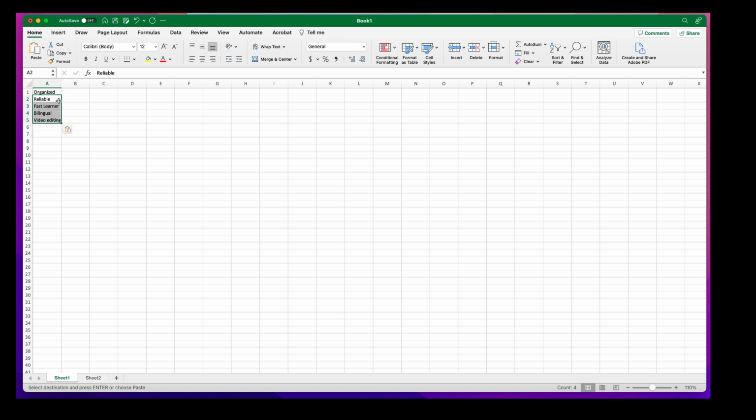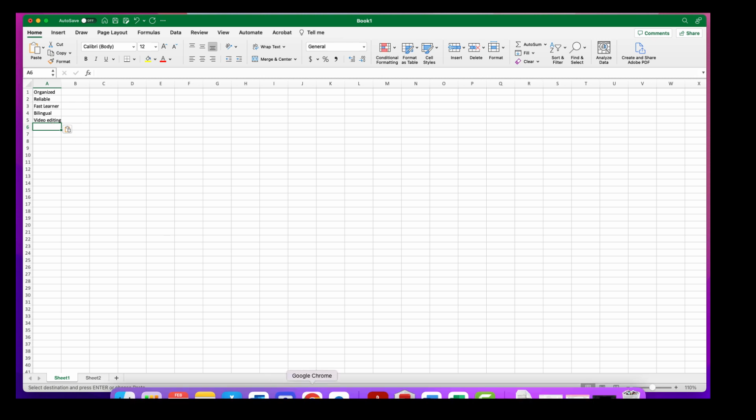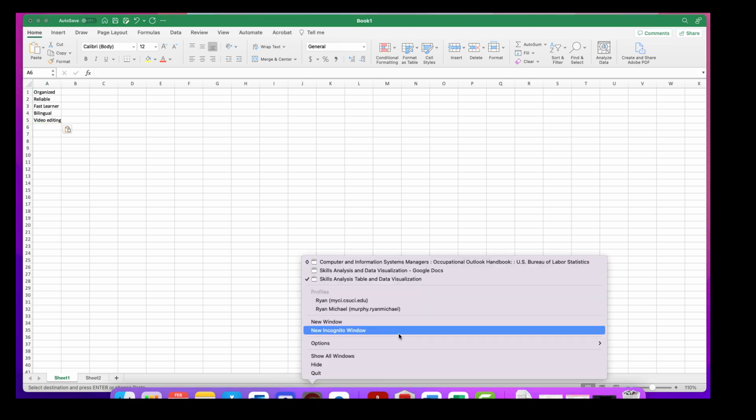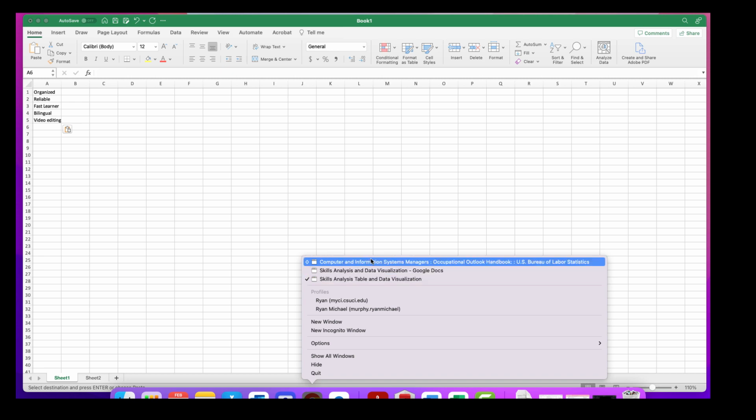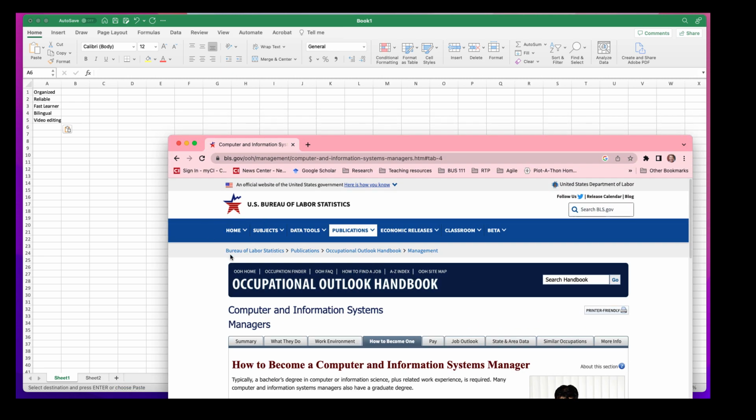I'll say this is a really good point if maybe you're having a hard time thinking up what skills you might have, because 10 could feel like a lot. A resource that I've included with the assignment is a link to the Bureau of Labor Statistics Occupational Outlook Handbook. And if you follow the link that I've provided, it will look probably something like this at the main page.